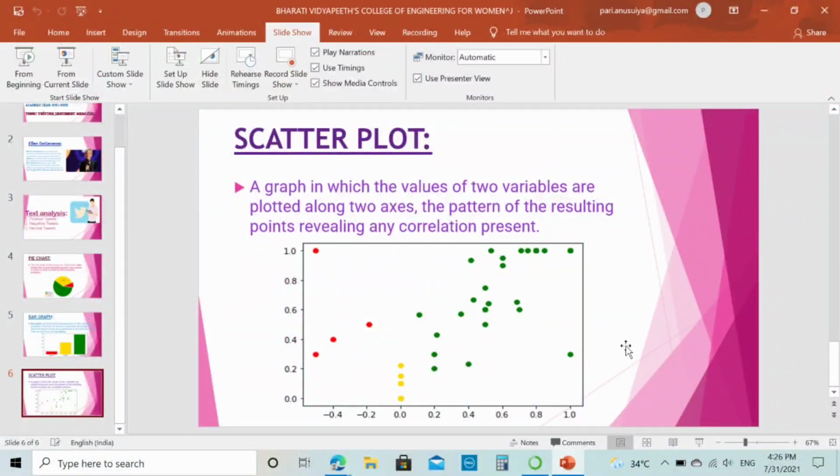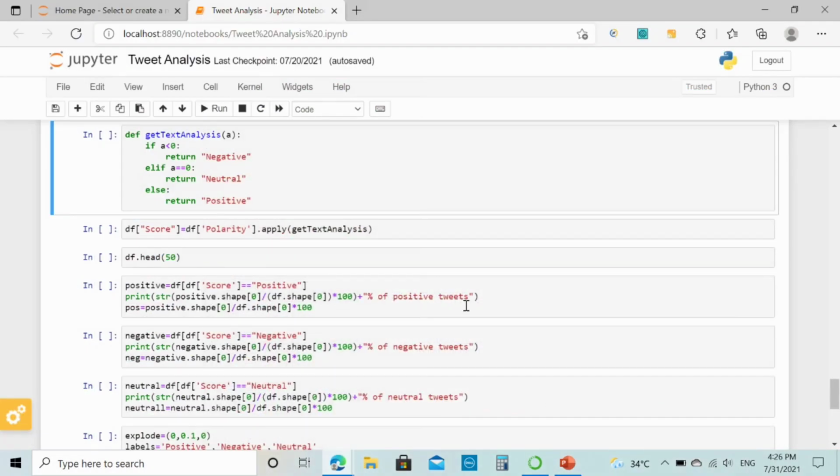Now, I hope you have a little understanding of the charts. Now let us start with our code. So first is def get_text_analysis(a). Now what does this mean? Here def get_text_analysis is a function for the text analysis which has a as its parameter.